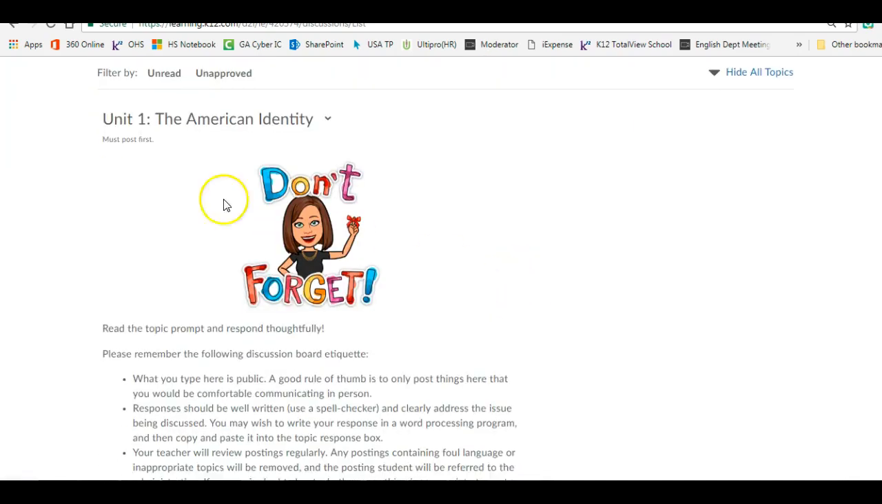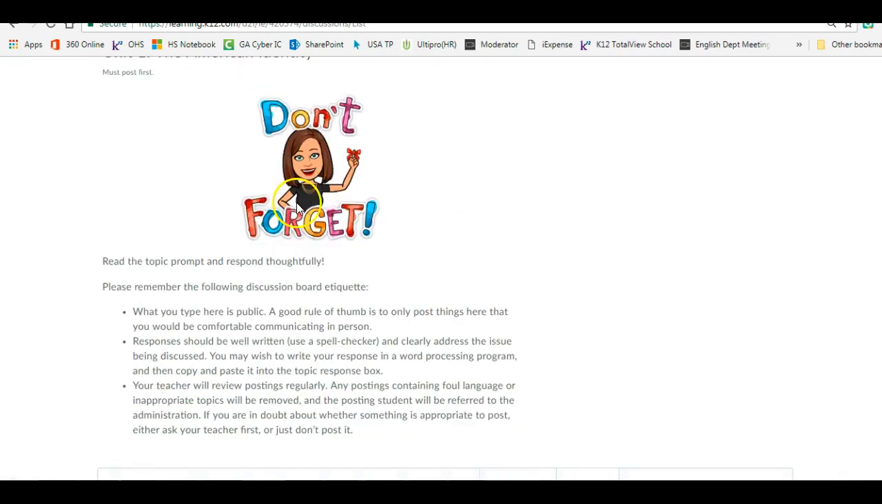All right, so here we are. We're in our Unit 1, the American Identity. So some things to remember when you are posting in our discussion board. Definitely make sure that what you type is public. Post things that you're only comfortable communicating also in person. Responses should be well written. Use a spell checker. This is not text messaging. This isn't chat. This should be like you're writing a paper.